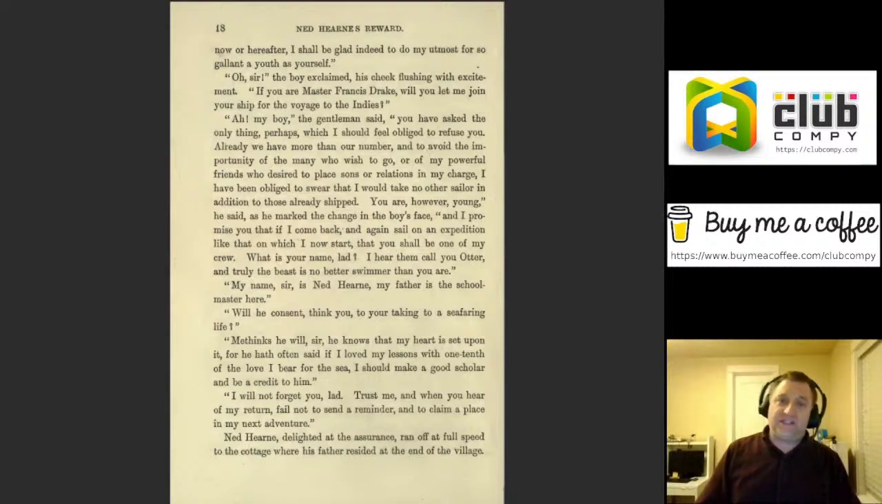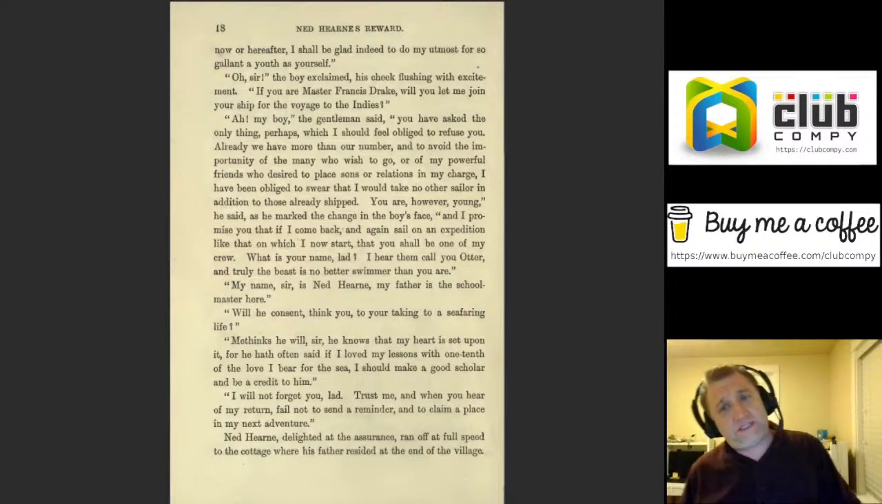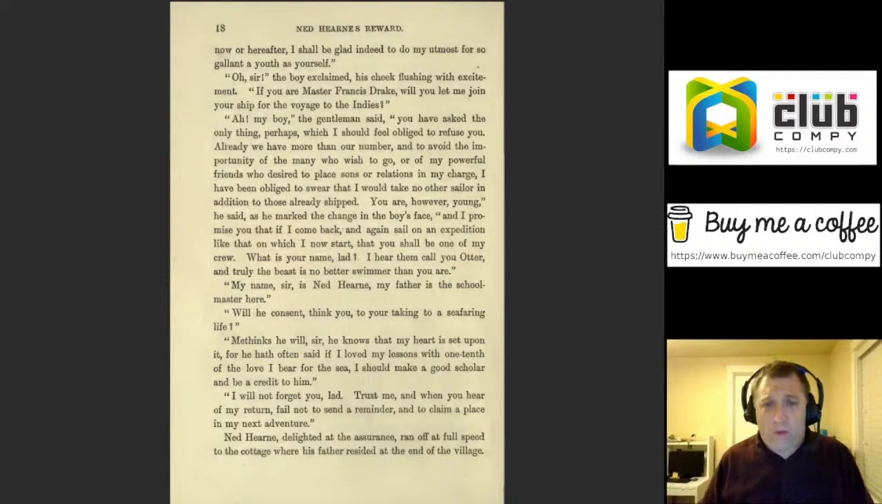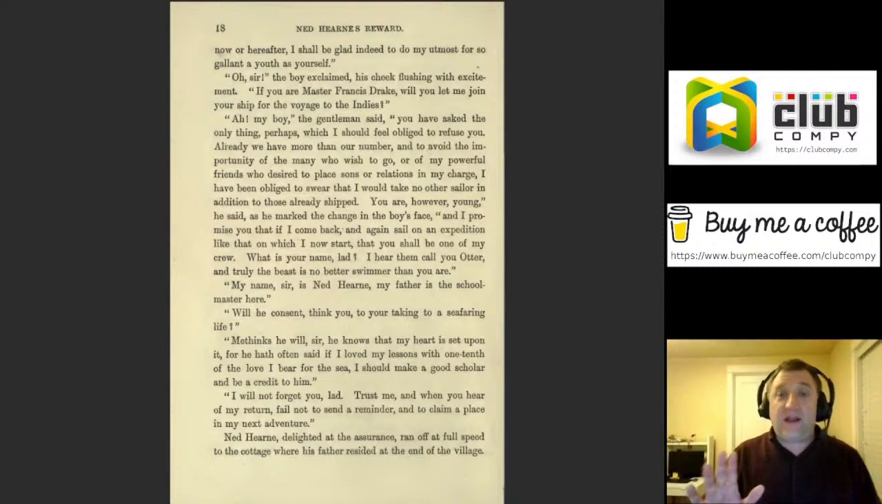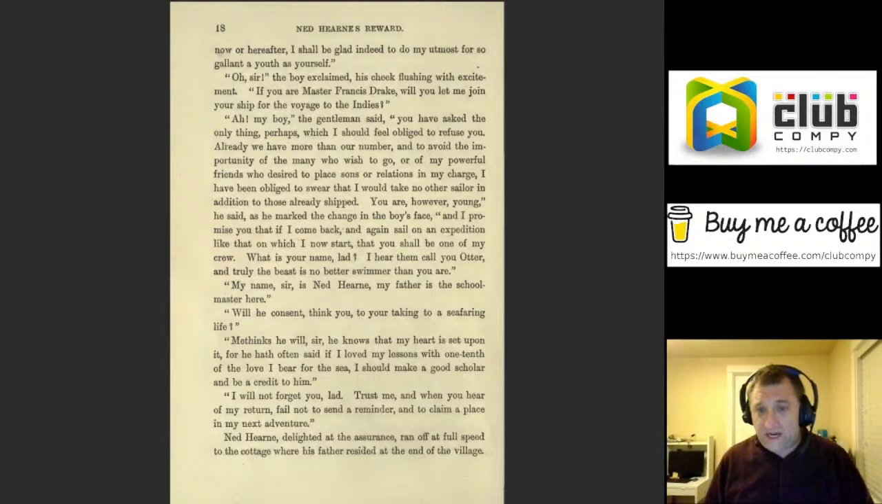"Ah, my boy," the gentleman said, "you have asked the only thing, perhaps, which I should feel obliged to refuse you. Already we have more than our number, and to avoid the importunity of the many who wish to go, or of my powerful friends who desire to place sons or relations in my charge, I have been obliged to swear that I would take no other sailor in addition to those already shipped. You are, however, young," he said, as he marked the change in the boy's face, "and I promise you that if I come back and again sail on an expedition like that on which I now start, you shall be one of my crew."